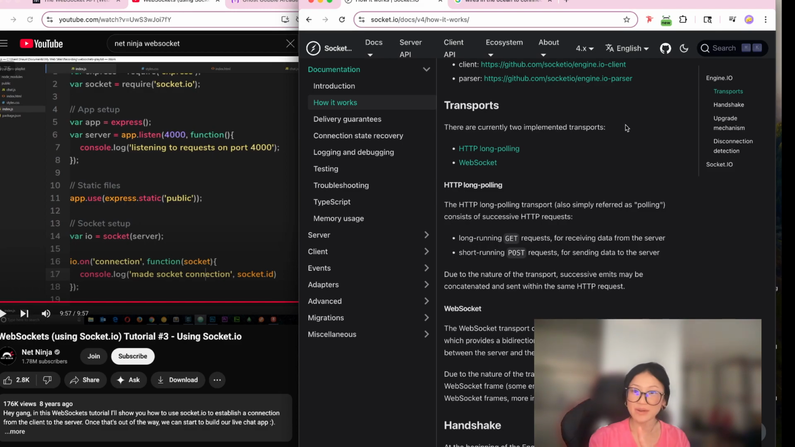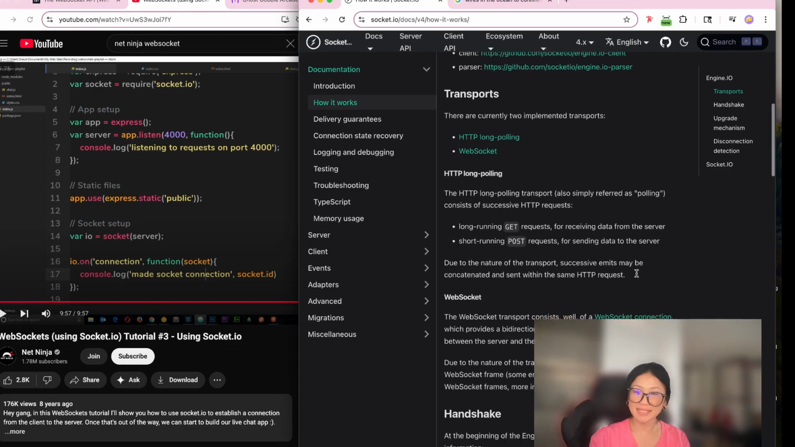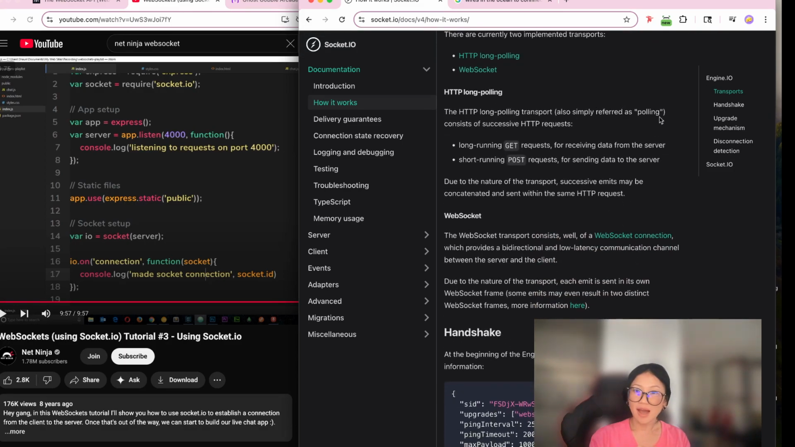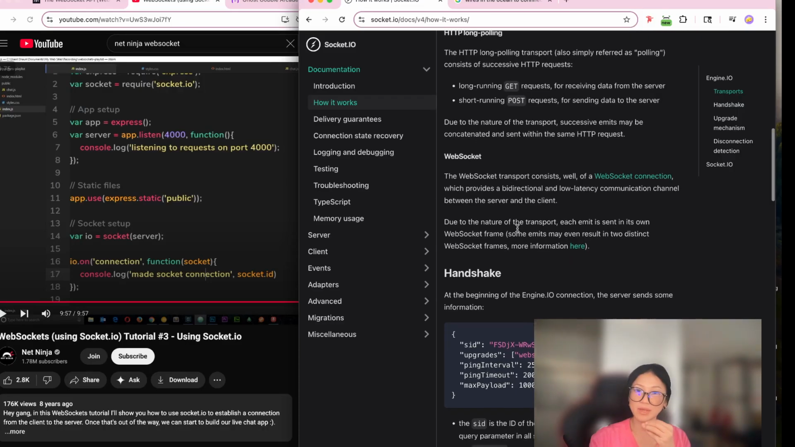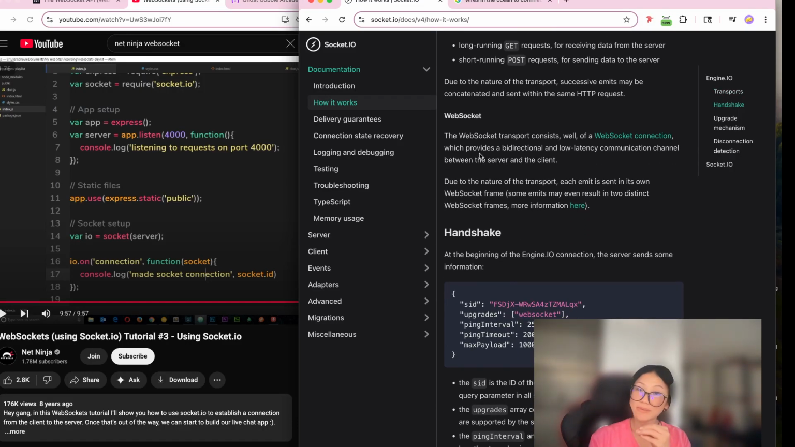There are two currently supported transports: WebSockets and long polling. Polling consists of successive HTTP requests. You can have long-running requests for receiving and short-running requests for sending. Due to the nature of the transport, successive emits may be concatenated. The WebSocket transport consists of a socket connection.